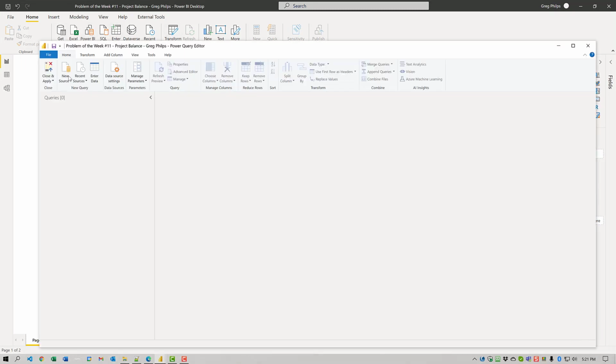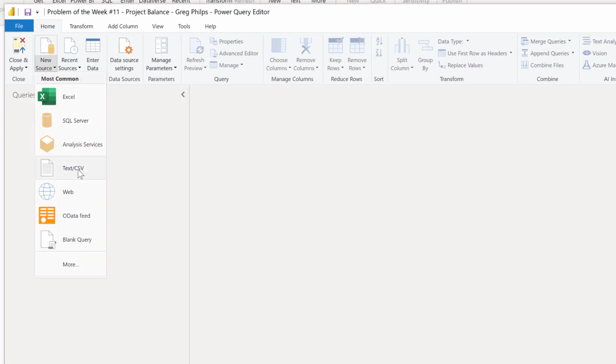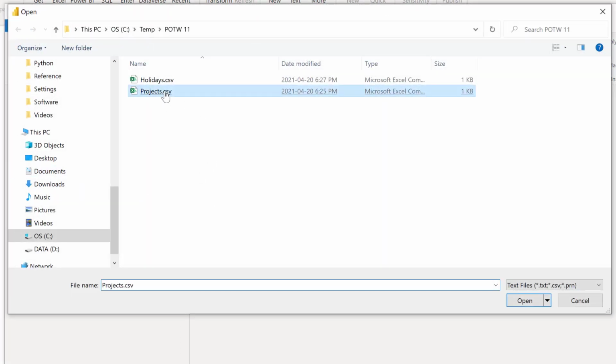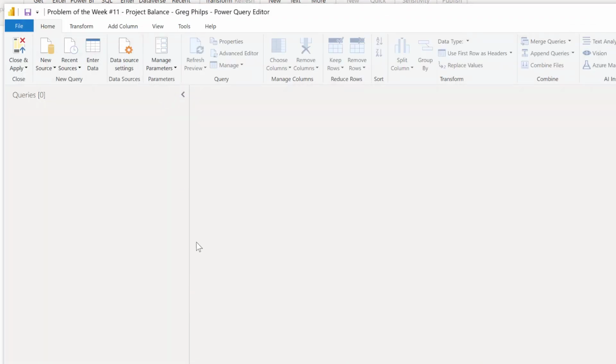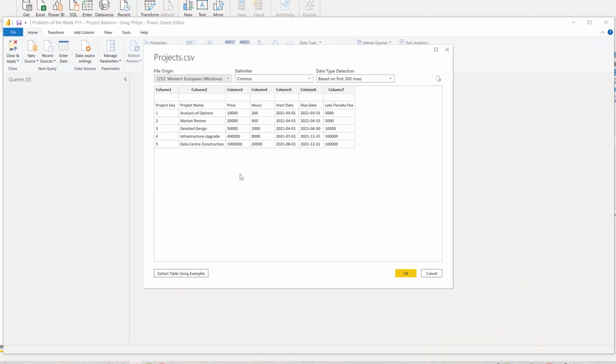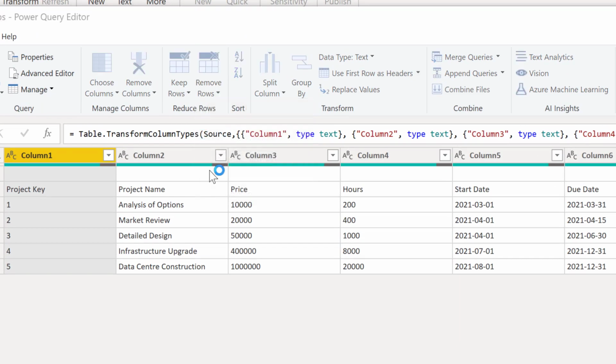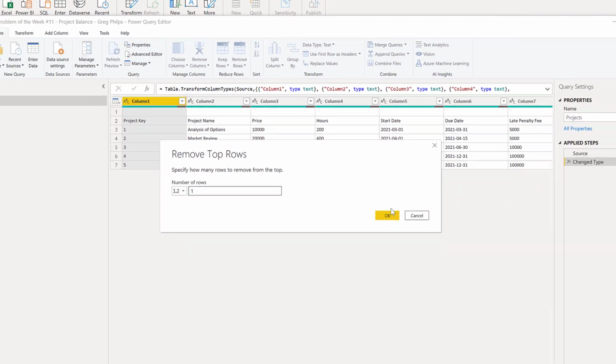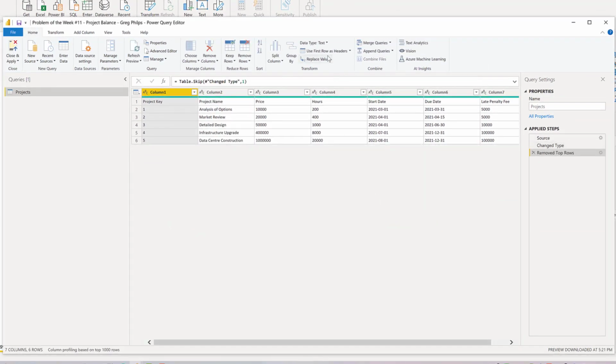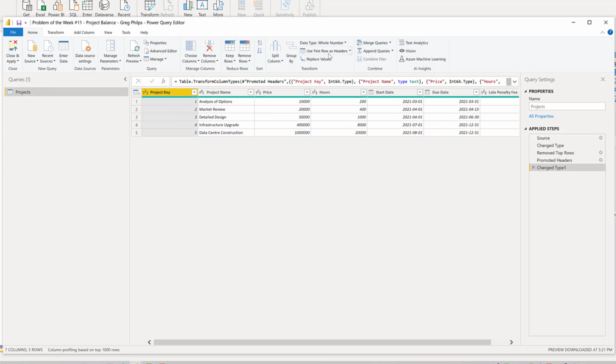We'll do new source, text CSV, and I'll pick the projects.csv file. We see that comes in with one blank row at the top. So first thing I'll do is remove the top row, remove one top row, and then I'm going to use the first row as headers.